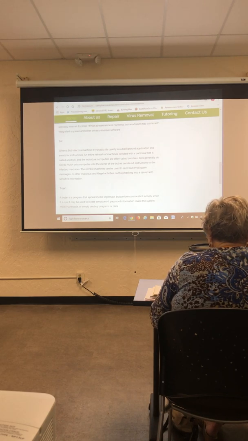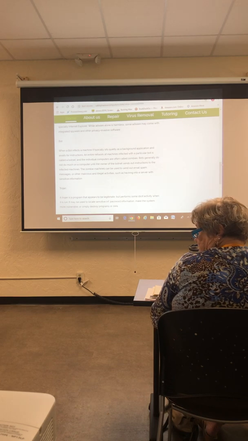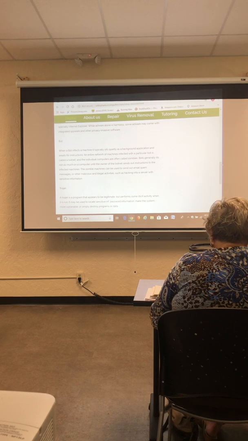The zombie machines can be used to send out email spam messages or other malicious and illegal activities, such as hacking into a server with sensitive information, which means that you are just being used. You're a user that is enabling their dirty work to be expanded exponentially. That's what a bot is.